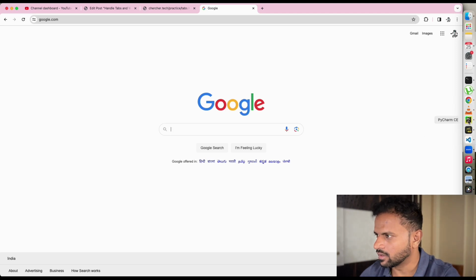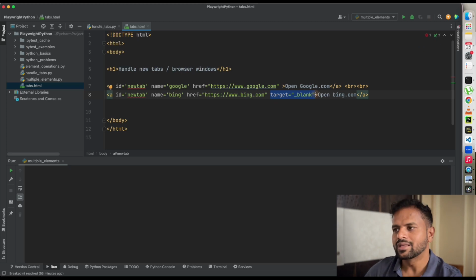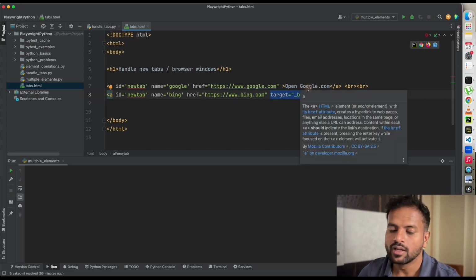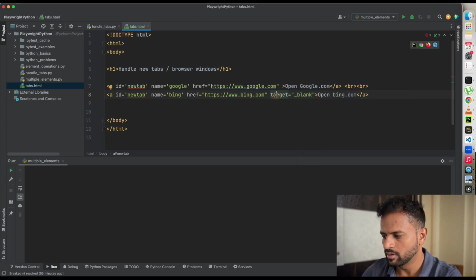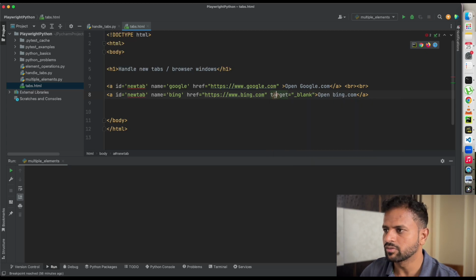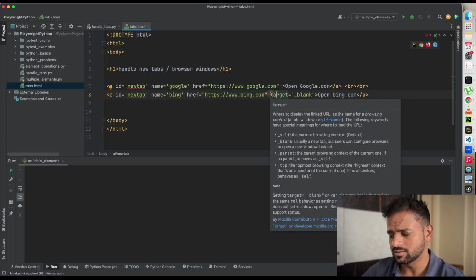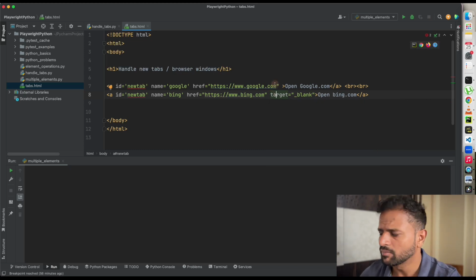Now think of this bing.com. Here I have given the target as _blank. Whenever I give the target as _blank, basically you are telling it to open in a new blank tab rather than opening in the current tab or current browser. So it will open a new tab or a new window depending on whether you are in incognito mode or not, or whether you are in a controlled manner or not. For example, when we open with Playwright or Selenium, most of the time it tries to open it as a new window.